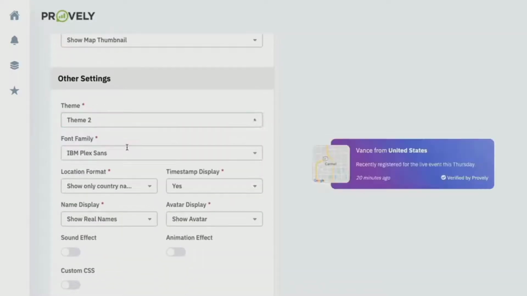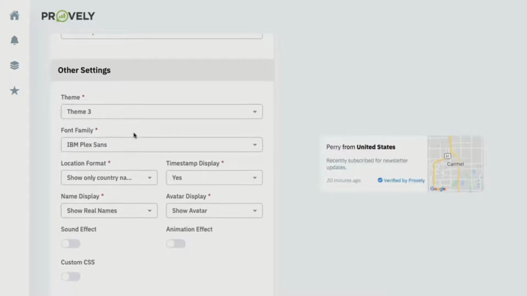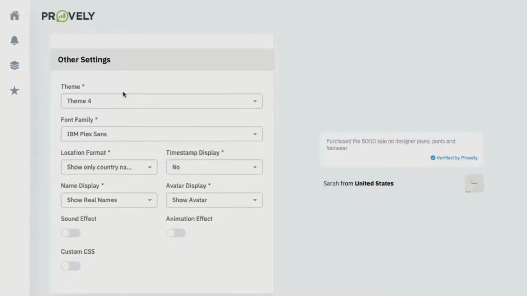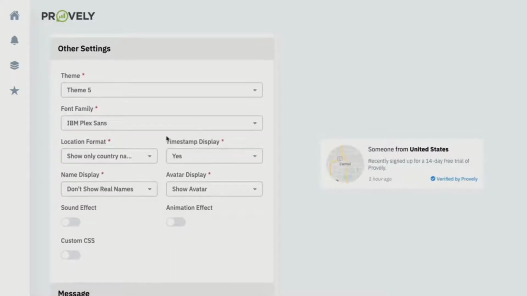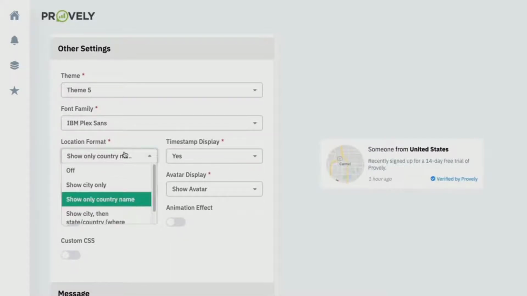And then we have lots of different theme settings. So you can choose from one of our pre-built, pre-designed themes, lots of different options to choose from. I'm just going to go ahead and use this one. Then you can choose what you want your location format to be. Do I want it to be just the city? Do I want it to be the country?